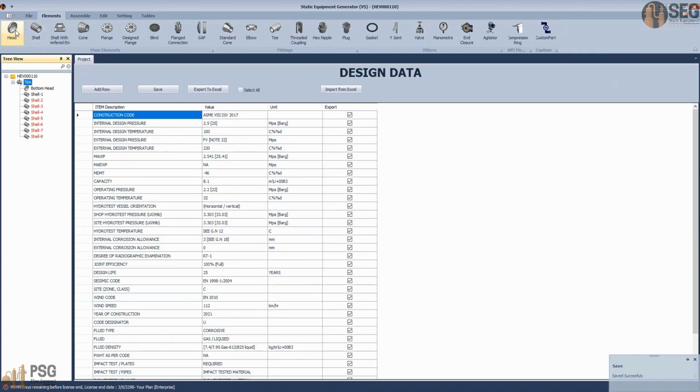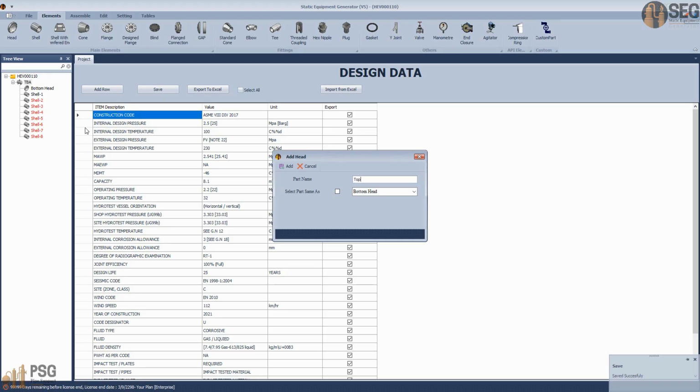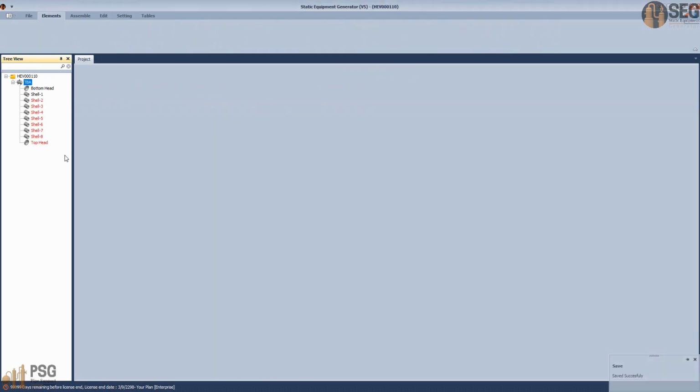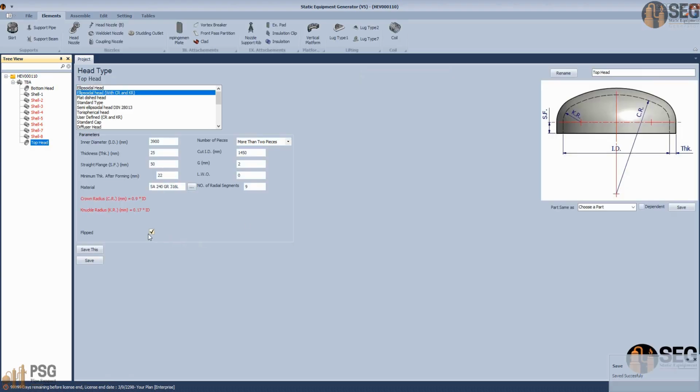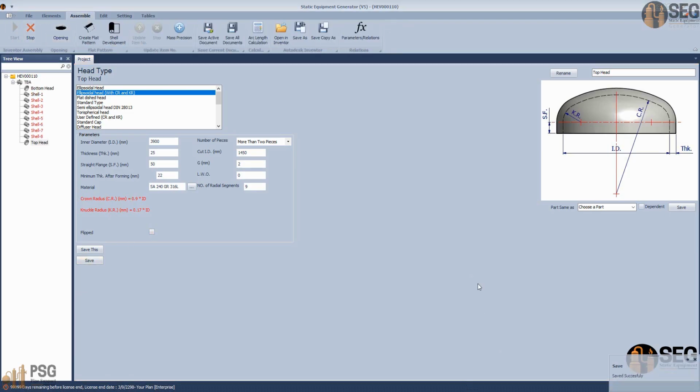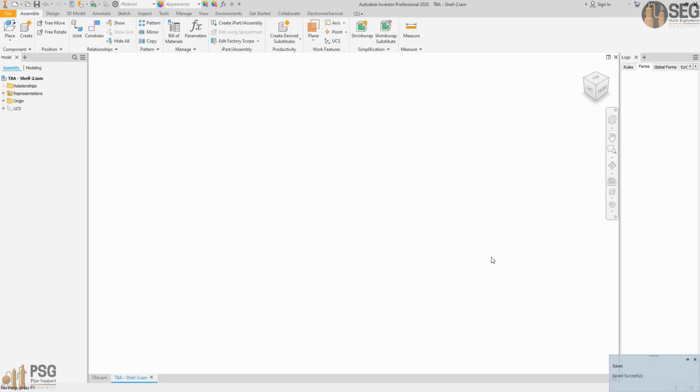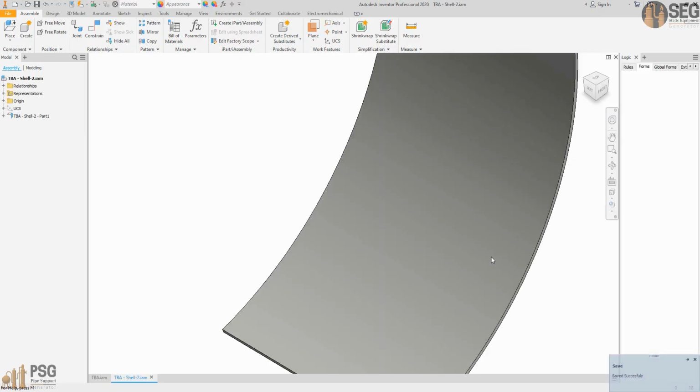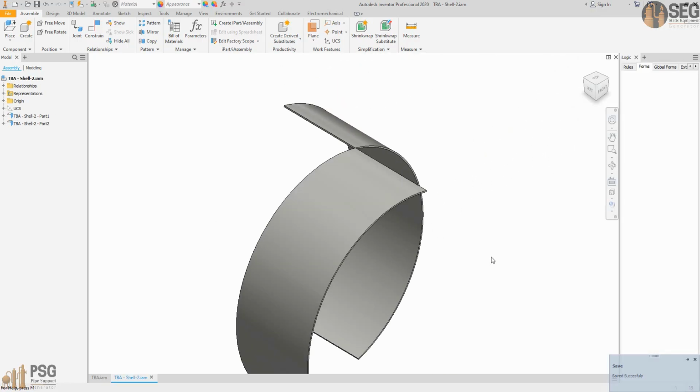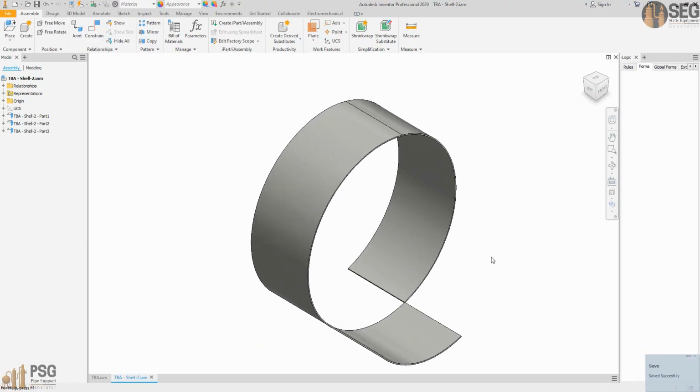Now let's add the last element, which is the top head, and we will make it look like the bottom head, and click on Save. And the only thing we will do here is removing the flip direction to make the direction of the head on the correct side. Now let's click on run the assembly to start creating the second can, which includes 3 shell pieces.